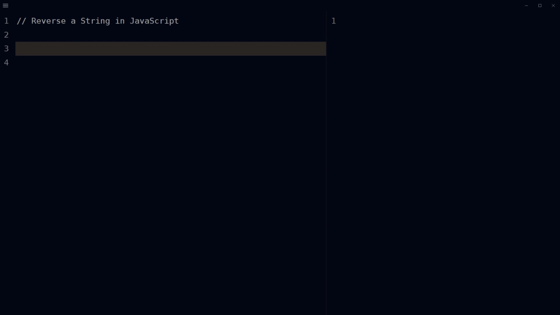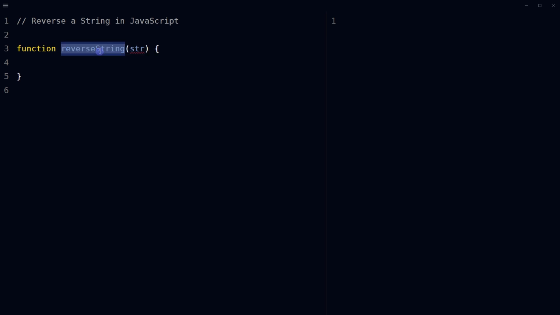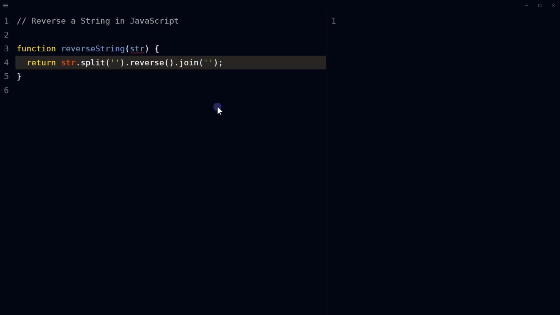Okay, so there are a number of ways to reverse a string in JavaScript. Define a function named reverseString that takes in a single parameter, str. Use JavaScript methods such as split, reverse, and join to reverse the order of the characters in the string. The split method is called on the input string, and it splits the string into an array of individual characters.